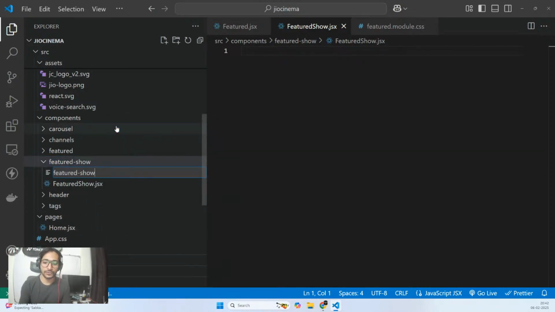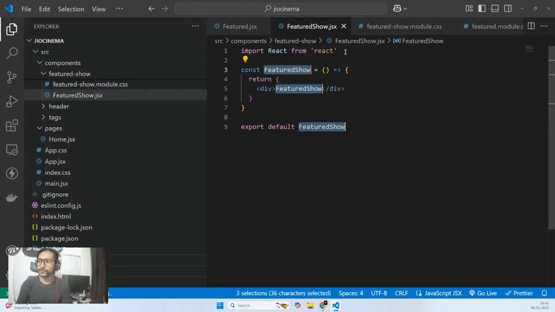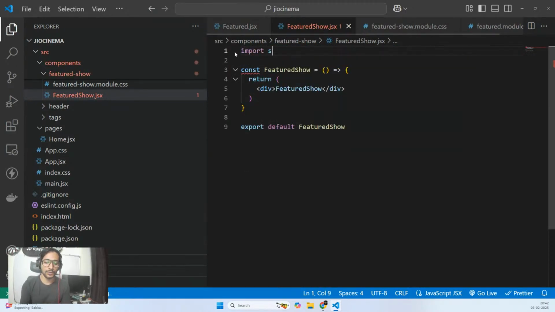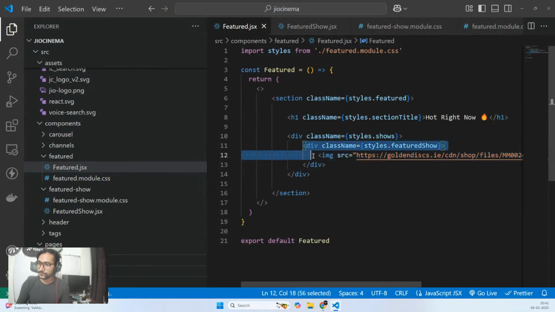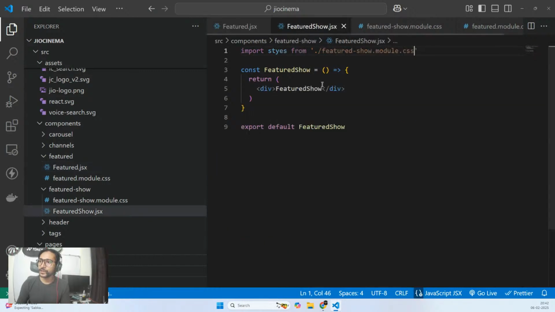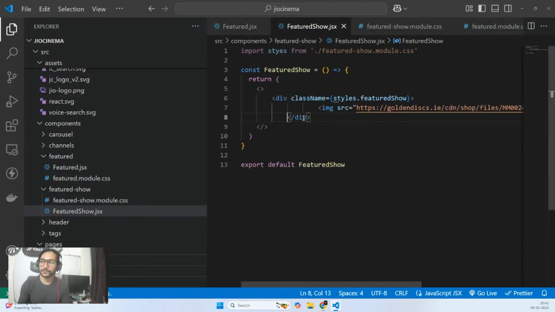featured-show.module.css. And what we need to do is first of all import styles from /featured-show.module.css, and then we just have to take this div as a separate component and put it here. And also we need to take the CSS for it.